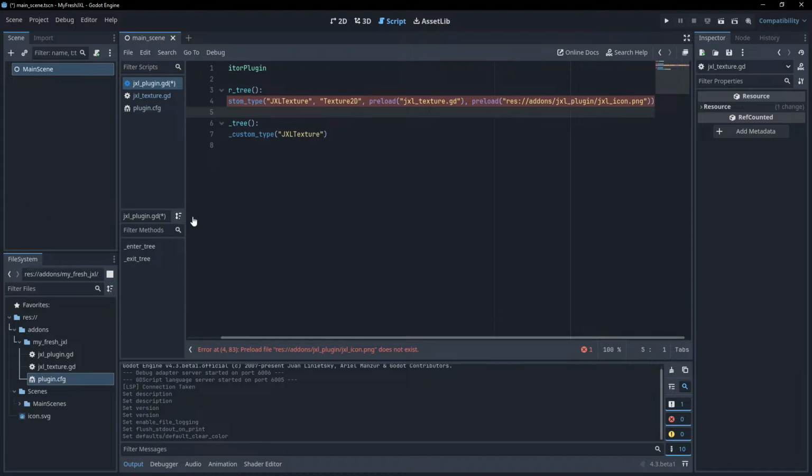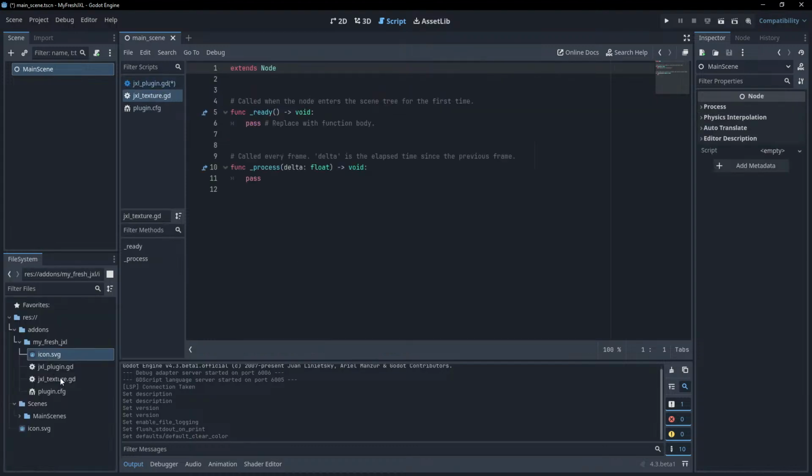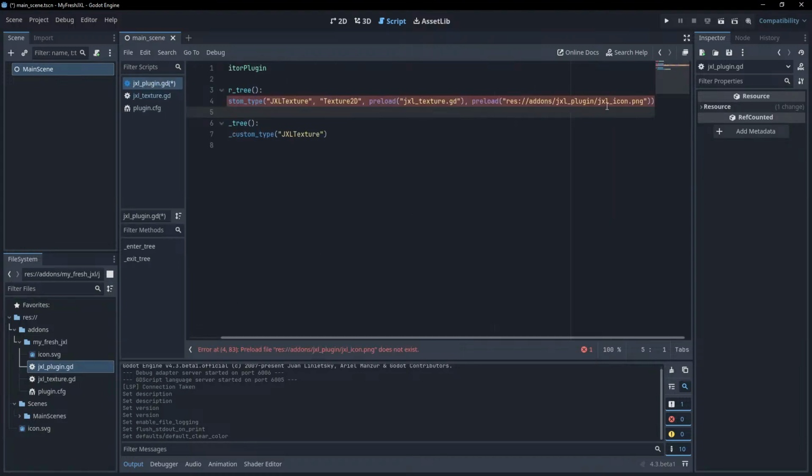JXL icon. We need an icon. We can just use this one for now. Okay. Let's just name it icon.svg.